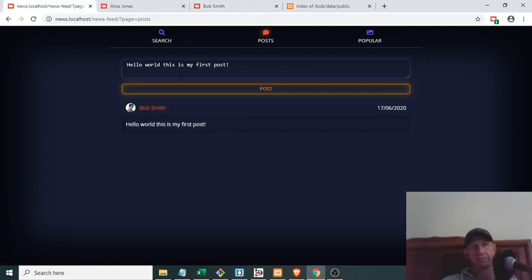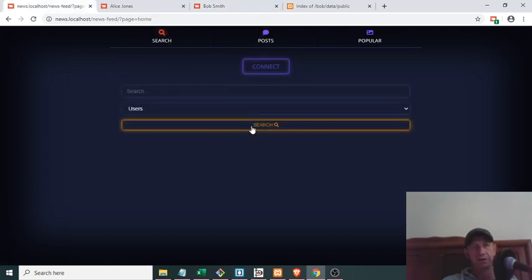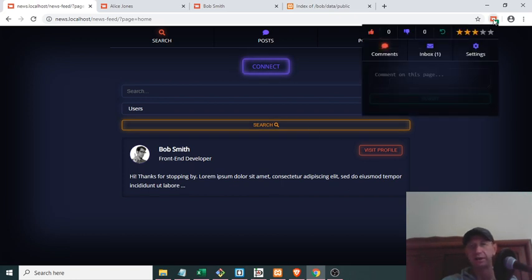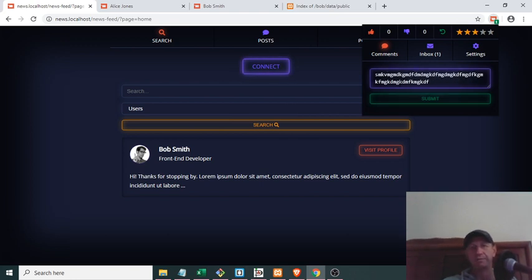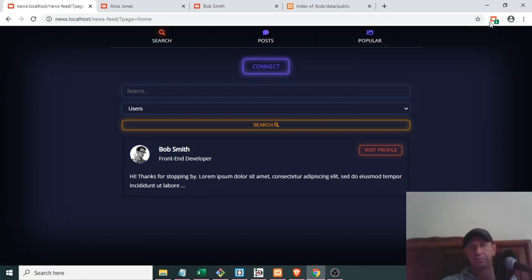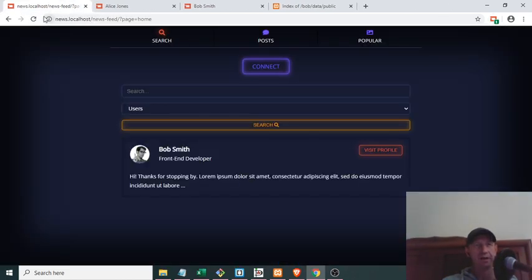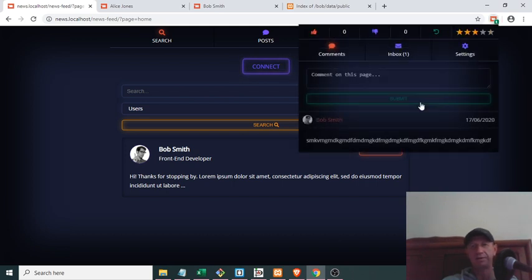You can do a search for users. It doesn't look very nice at the moment, but it's just to illustrate the point. I don't know why the comments are not working. It should be. Okay, you can see the comment there. So you can see what the comments look like. You can like, dislike, and comment on any URL, and you can send messages to different users.